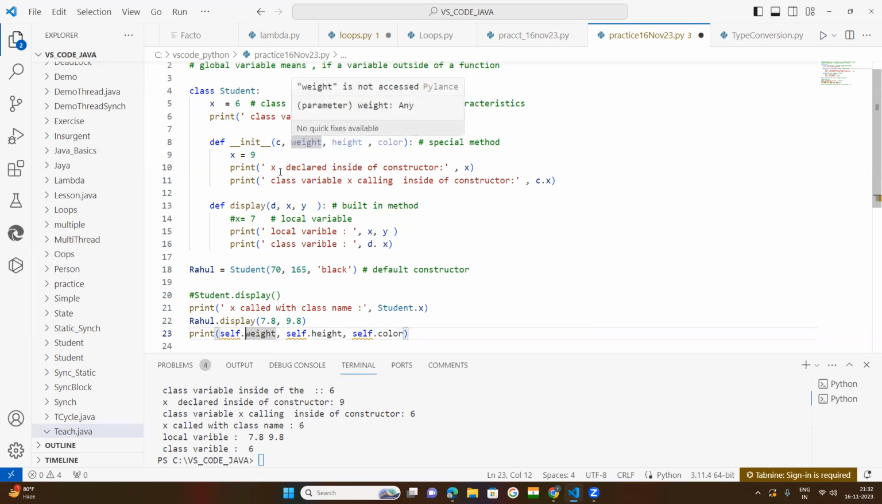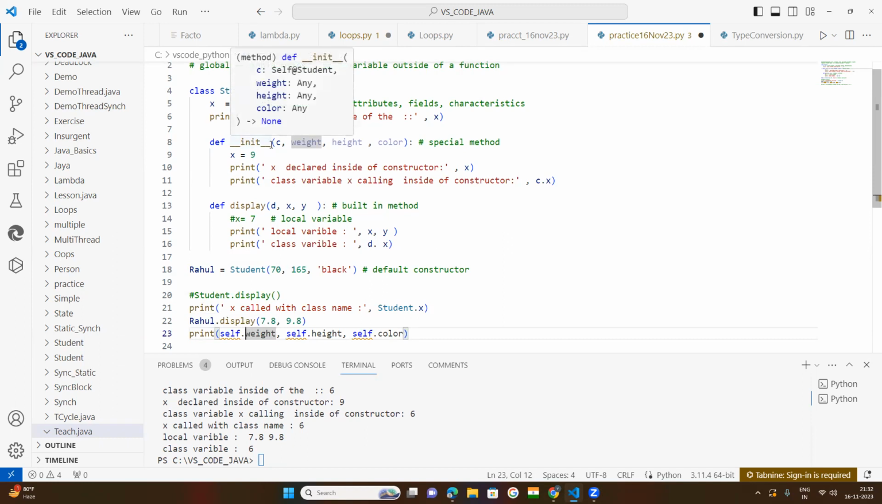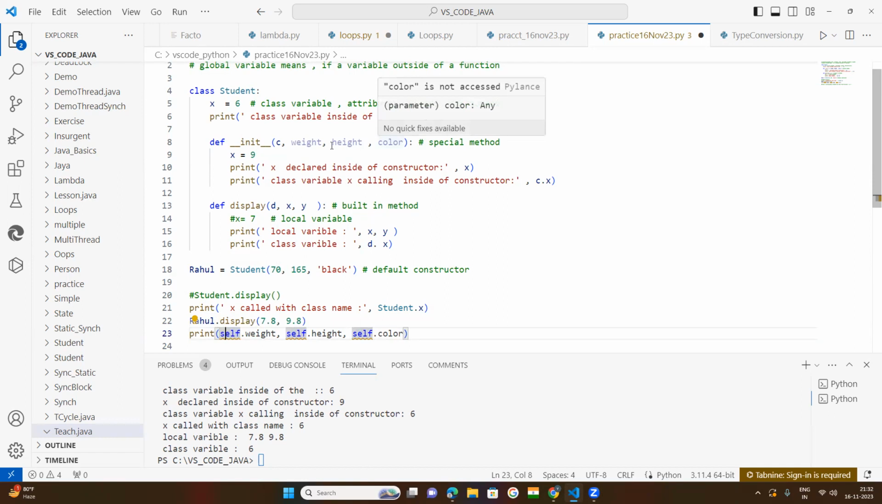This method can be accessed by the object name, otherwise the class name. But how will these parameters be accessed? Because this constructor double underscore method does not have any name. If I want to access these parameters with the self parameter, but these are declared as weight, height, color. It is somewhat of a problem, no? So we can access them.